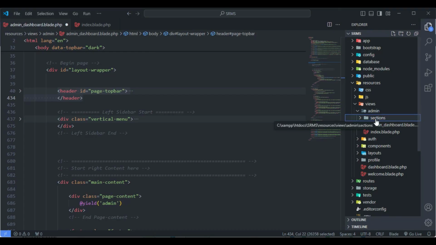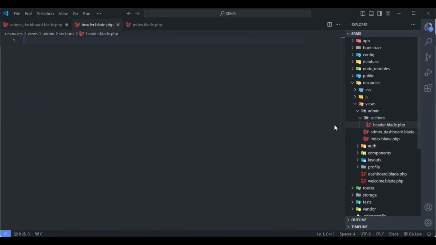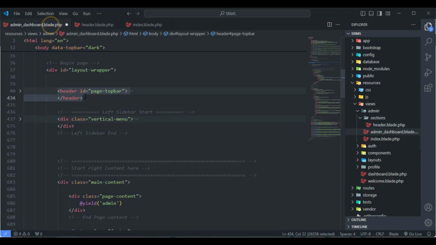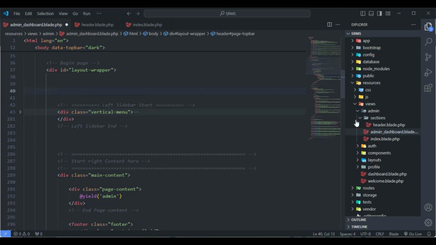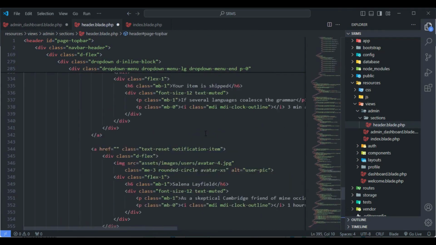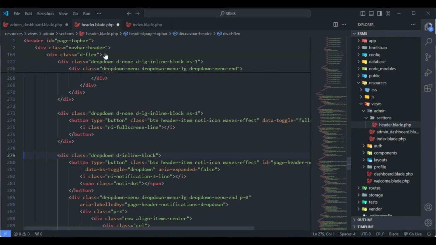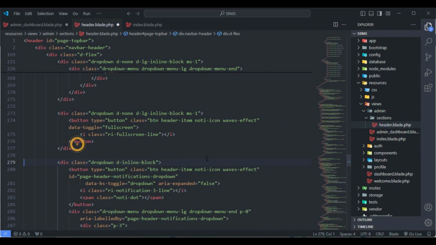Now inside the sections folder, let me create a file called header.blade.php and hit enter. And now inside this header.blade.php, I'm going to cut this header file, cut this, and then paste it inside our header.blade.php. Now that we have it pasted, let's get rid of this overflow. Let's go to view, word wrapped.